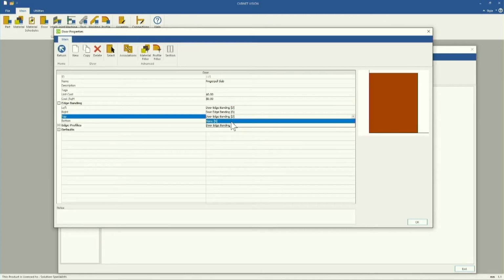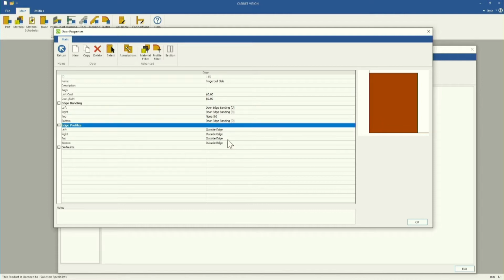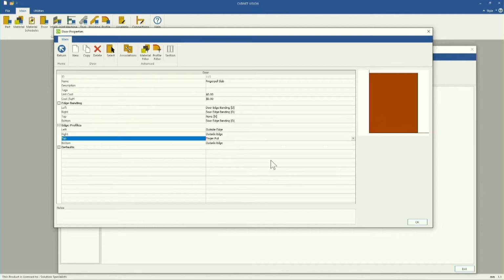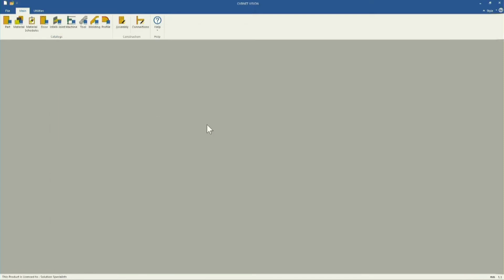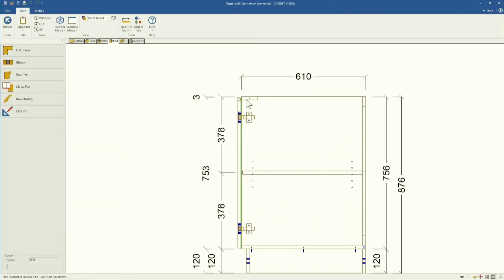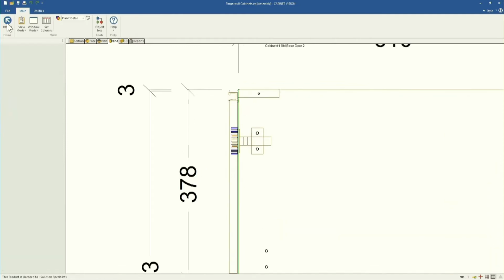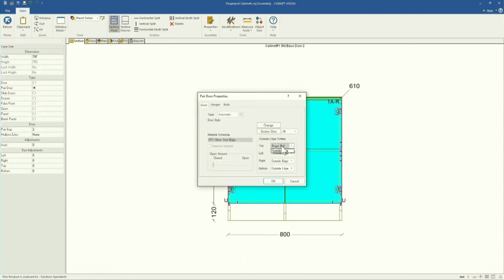pull to that edge. Now, to bring it all together in a job, you need to select the handle schedule on the hardware tab, then the door from the door tab. Additionally, you have the flexibility to change the door edges on a cabinet within a job for any custom designs.